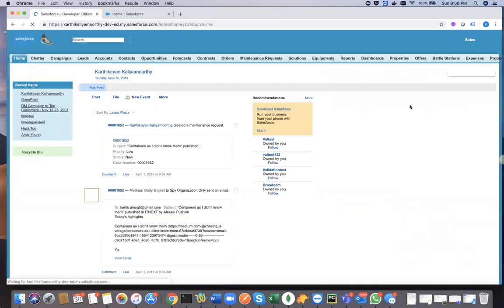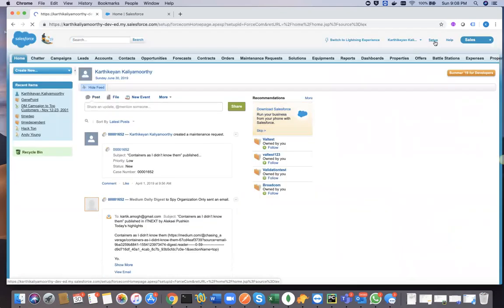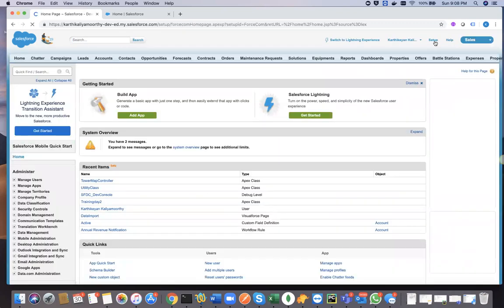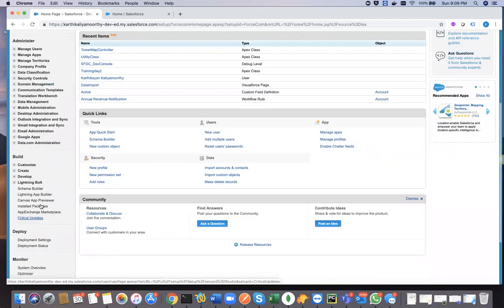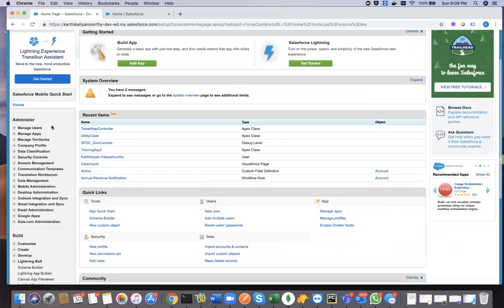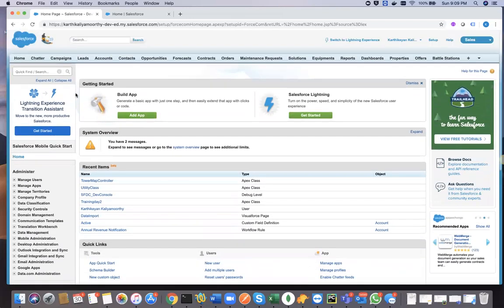And as an admin, you know how to navigate using the setup. From the setup you can navigate. Now we are getting into the admin. Once you click on the setup, you will be able to see all the administration things. Build and deploy are the developer related things, and you can see the administrator related things here. It's exactly the same between Lightning and Classic. The UI is going to be different, and more intuitive in Lightning.